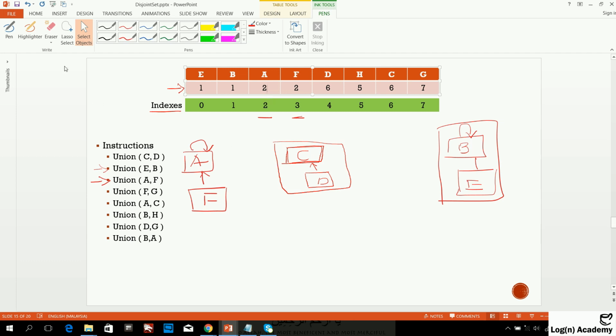Now let's move on and apply union F and G. So now F is here. Now this is the interesting one. And where is G? G is nowhere. So G is here. Okay. So now F's parent is A. If you go to F, F is referring towards 2. So the F parent is A.